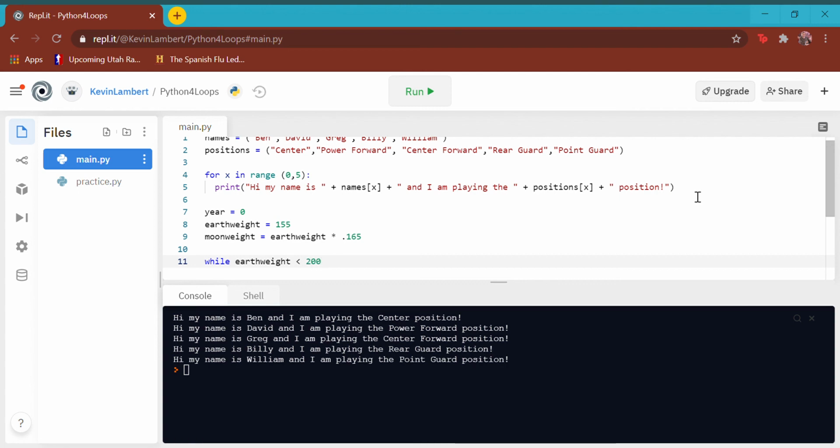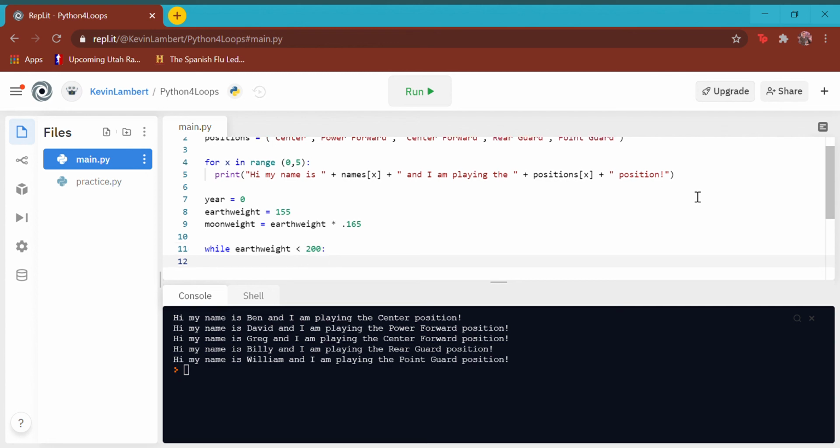Now, once again, we don't say LBS here because it'll throw everything off. We're just going to use straight numbers. So while the earth weight is less than 200, we need a colon to indicate we're beginning a branch of code, telling the computer that everything indented underneath it will repeat. And we want to do a few things. The first thing we want to do is print the year.